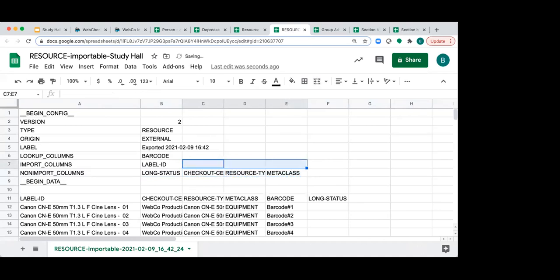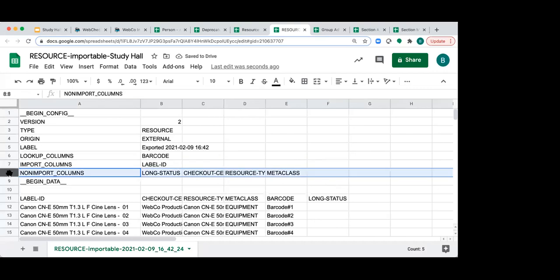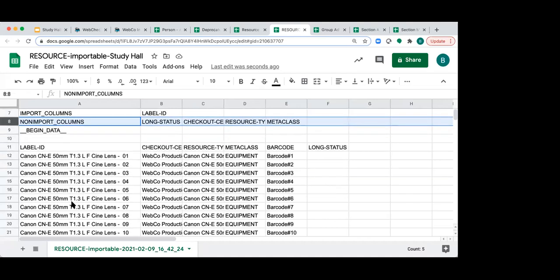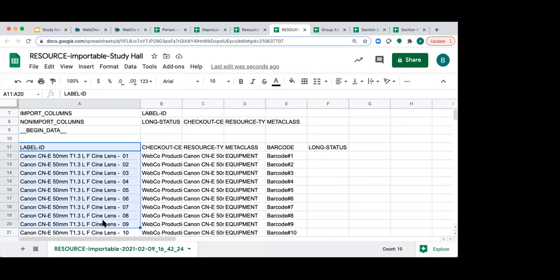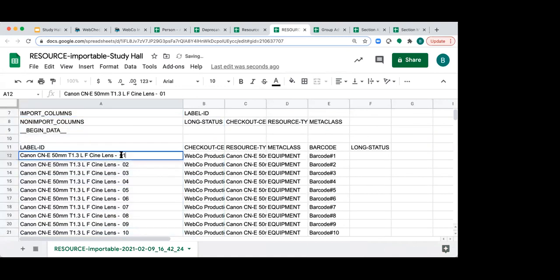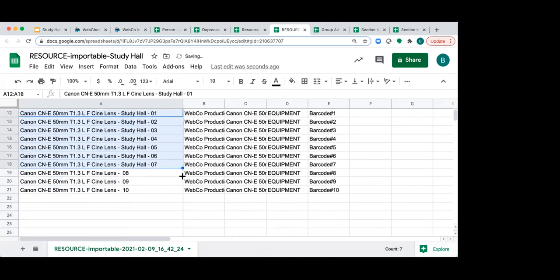All right, so I moved those column headers and made them a non-import column now. Now that we've adjusted the configuration section, we'll need to update the data section. Since we're editing the label ID of these resources, we'll need to make our changes here. So we're going to add the word study hall to our resource IDs. So let's go ahead and update, and then we'll apply changes to all of our resource IDs.